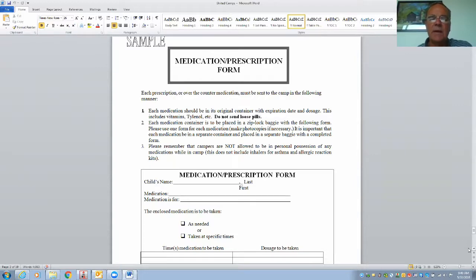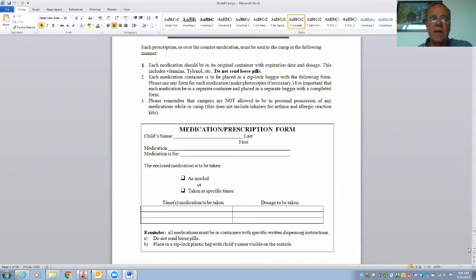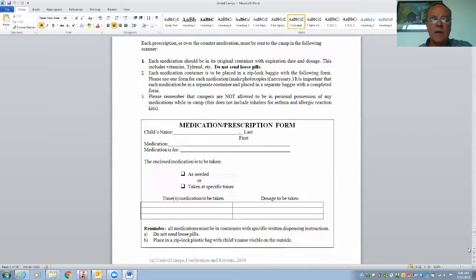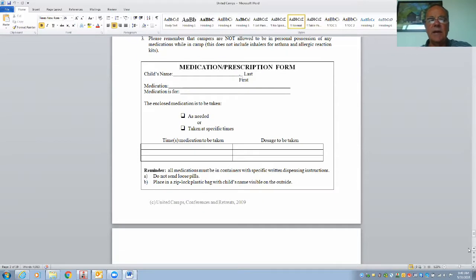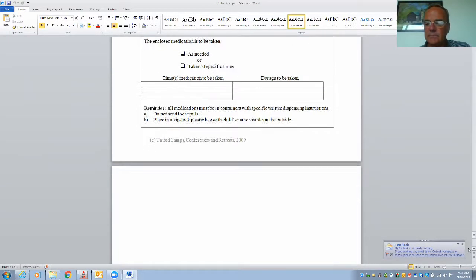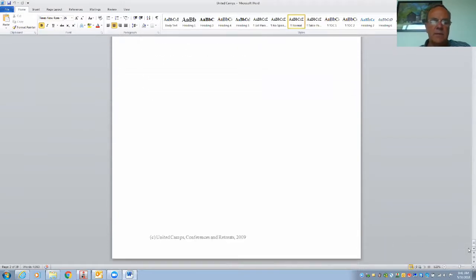So here's an example of a medication prescription form. Child's name, the type of medication, why they're taking the medication. The enclosed medication is to be taken as needed or taken at specific times. And then an example of the medications to be taken or dosages to be taken. Let's see here, and that's it on that.